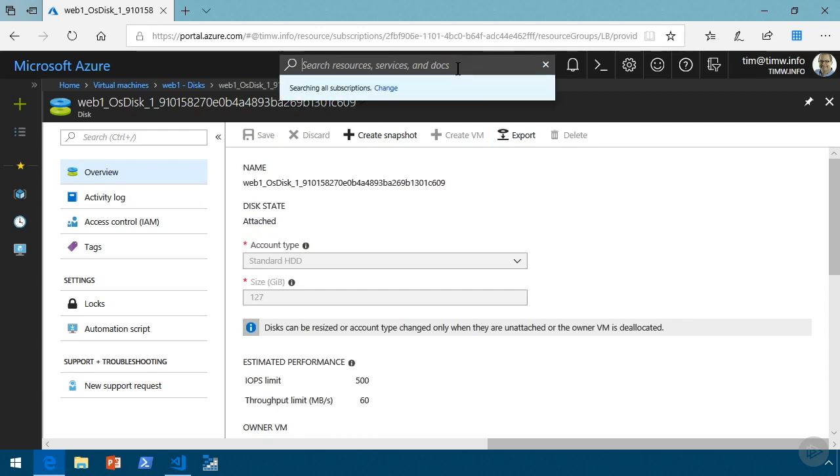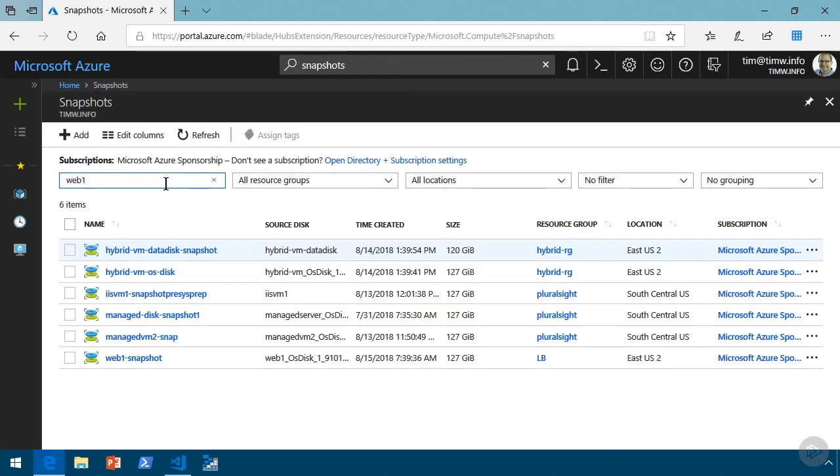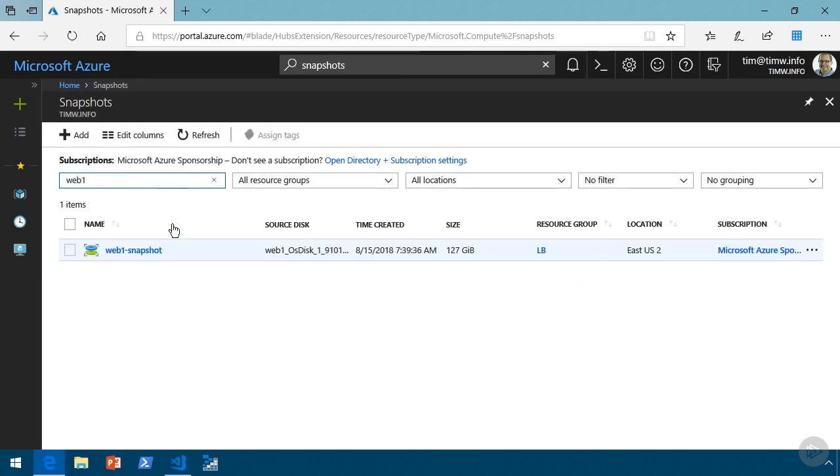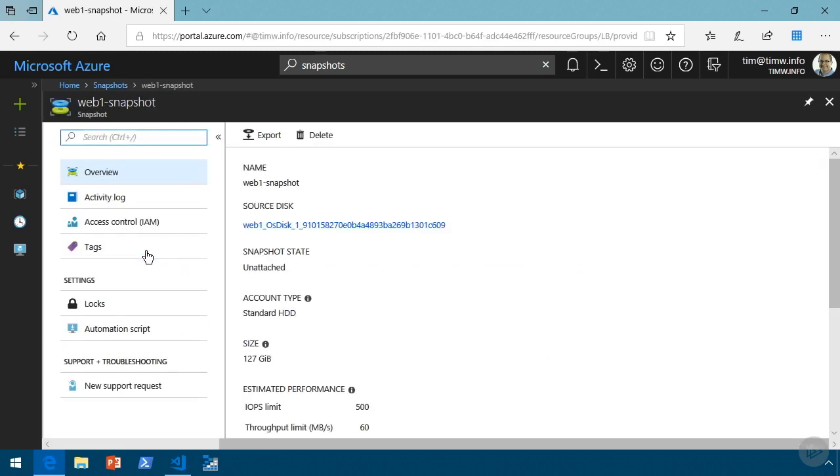Let's take a look at snapshots now. Those are tracked in a separate resource blade or a service blade. Let's filter the list for Web1, and there's the snapshot that we just created. Let's give it a click. Remember what I said in the theoretical part of this module, that the snapshots are tethered to their source disk. Here's that export option that I was talking about.